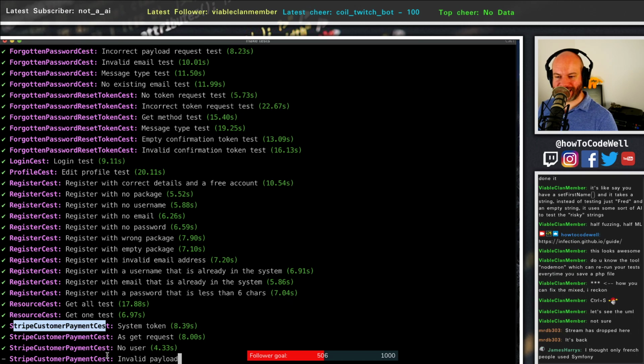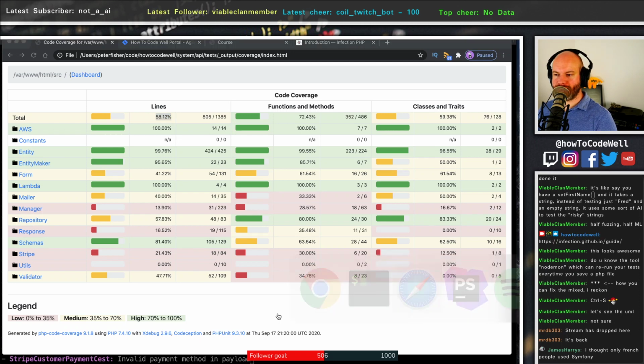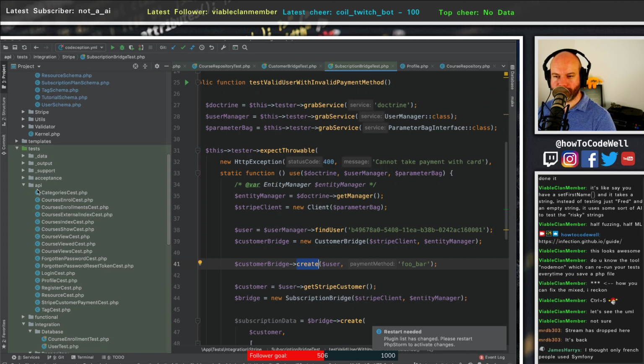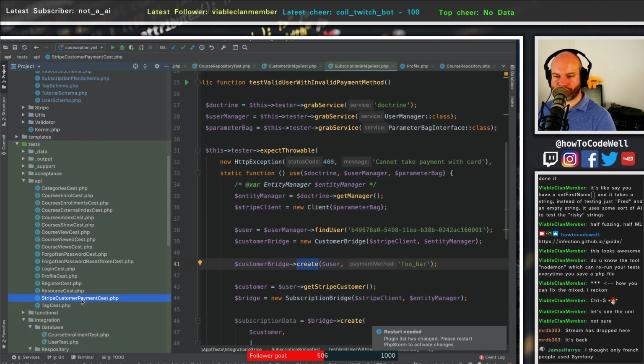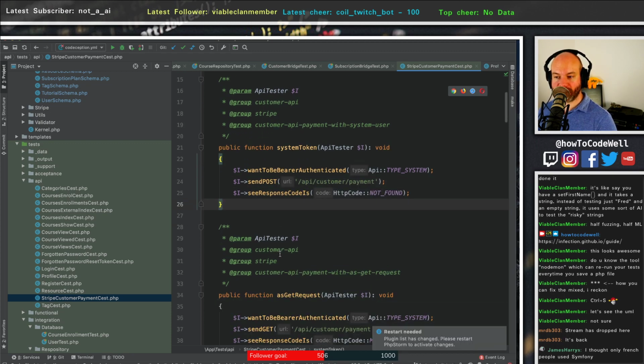So now we're testing invalid payloads. So invalid payments. And invalid payment methods. So I guess that would be in here, right? So we do API, Stripe customer payment, and we're making an API request to our API, which is then going off to make an API request, you know, like a proxy almost.